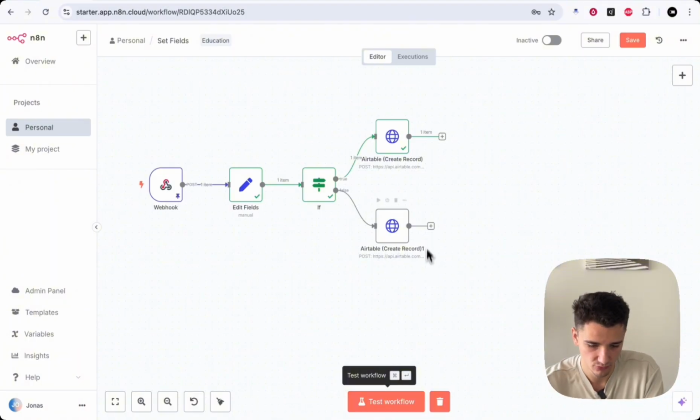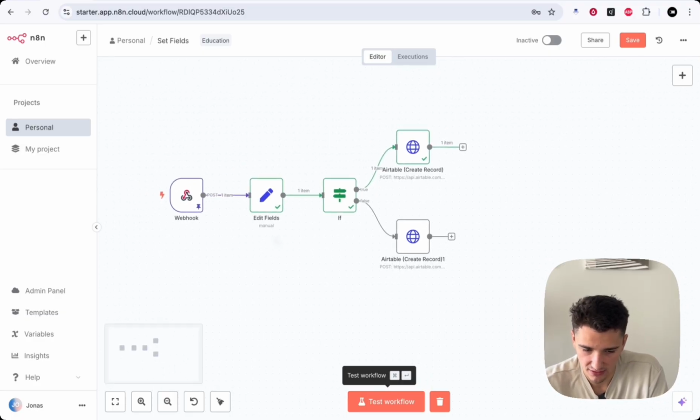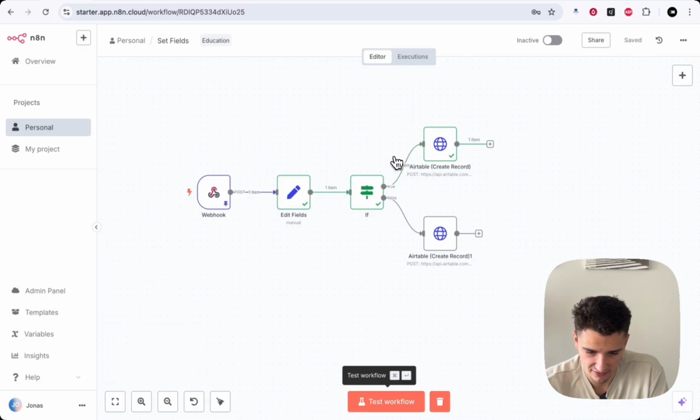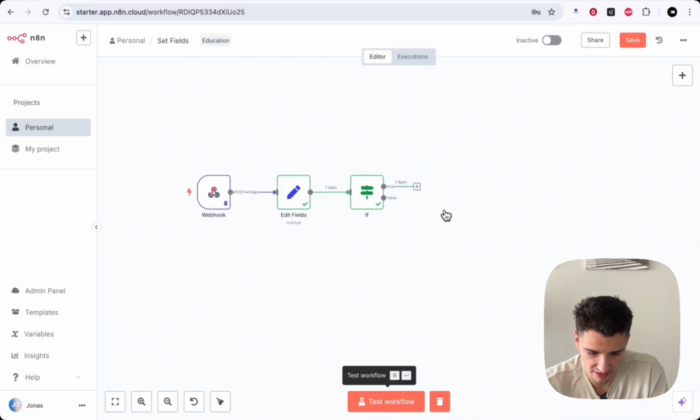Now in this one, we went through API requests, CRMs, and so forth, webhooks, everything like that. Let's go ahead and save this, and you can save this, but for now, let's just delete everything.